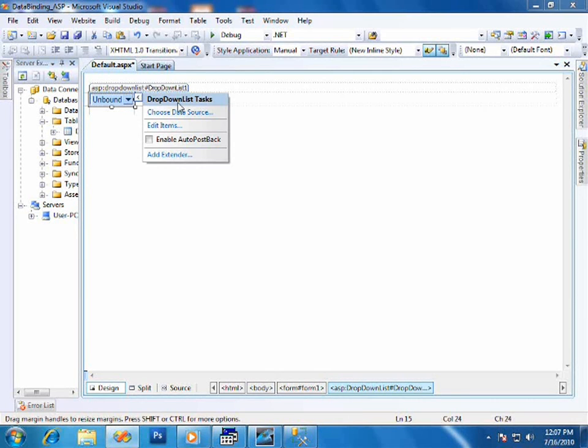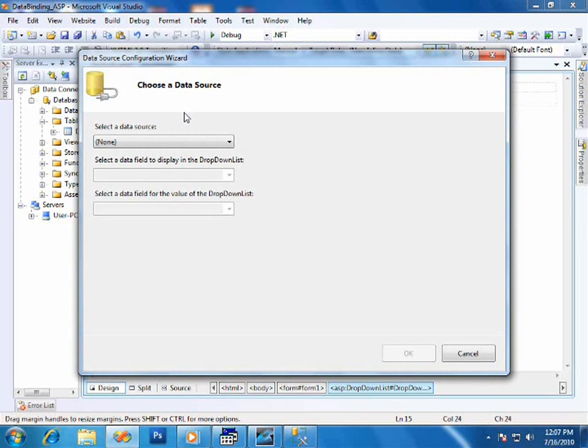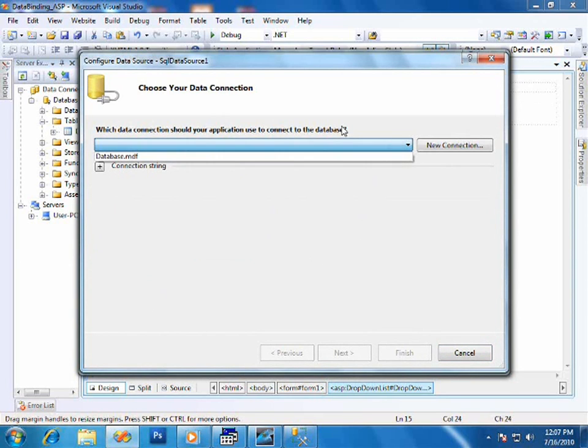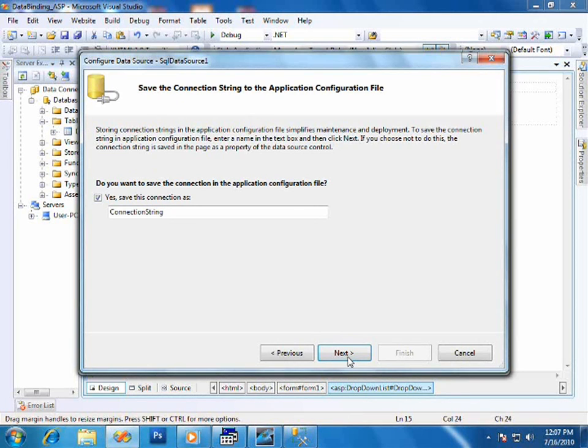Click on the arrow button and then select choose data source. Here you just select new data source. Wait for a few seconds. Then select a database, because we are working with SQL Server 2008. You can see the ID will be automatically generated. Click on the OK button. Our database name is database.mdf. In a previous video I discussed how to create a database and table. Now click on the next button.